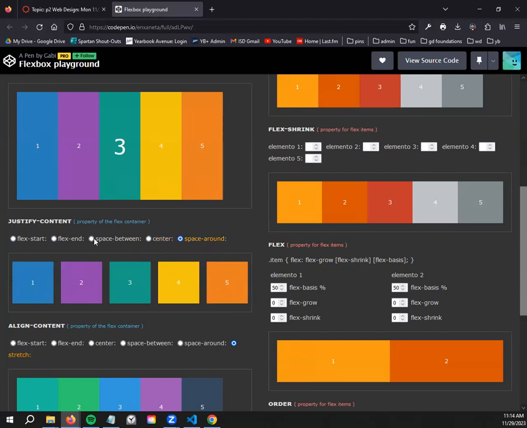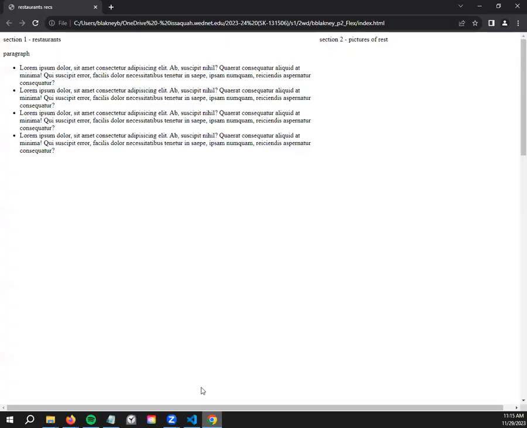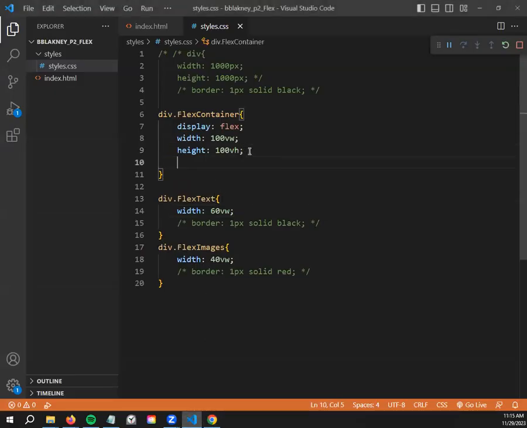But then there's space around. Space around is a little different from space between because it's got a little bit of space around the outside, kind of like a little bit of padding, and it's still maintaining a pretty even amount of space in between here. So what you would do to actually apply this to your CSS is you would go into your Flex container, right? Here's our Flex container housing our entire set of children.